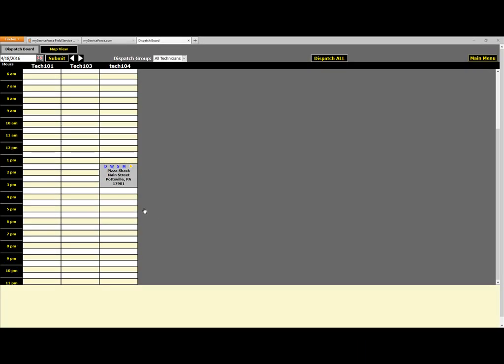Now we're at the dispatch board, and we can see the work order assignment on the board for this technician. And the email's been sent to the technician, and assuming he's using a laptop or some sort of smartphone in the field, he has the details.